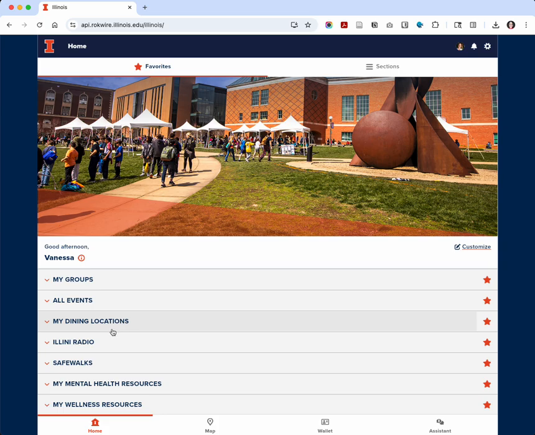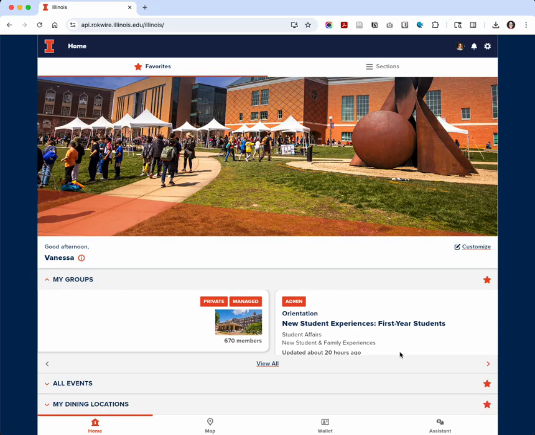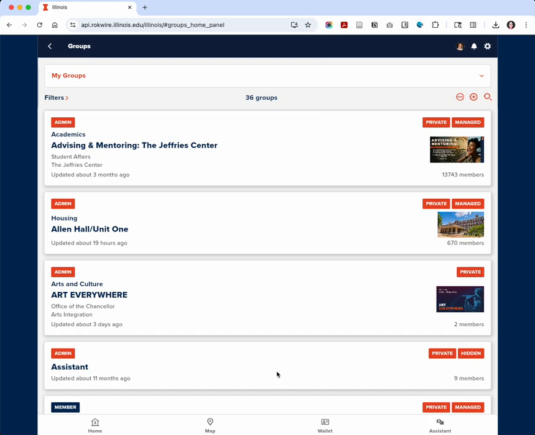So a group member can find your group in various ways. After a new student has downloaded the app and signed in with their NetID, they can go to My Groups and they can explore the university groups they're already part of. So for example, students may already be part of a university housing group or a new student experiences group. I'm going to click View All here and see all the groups I'm part of.